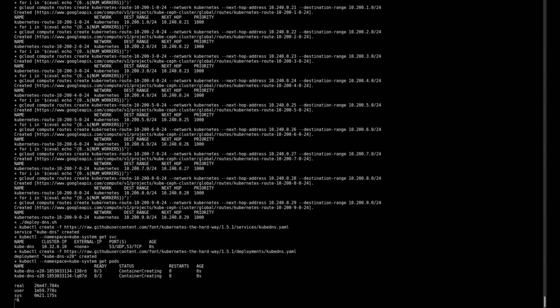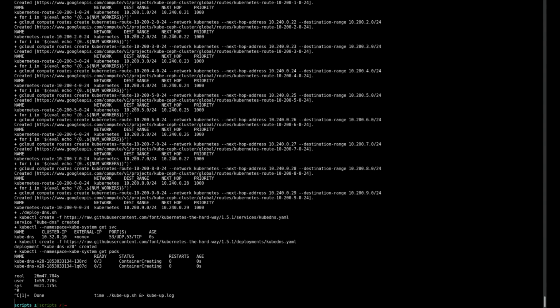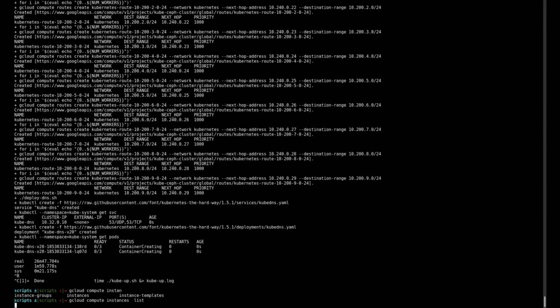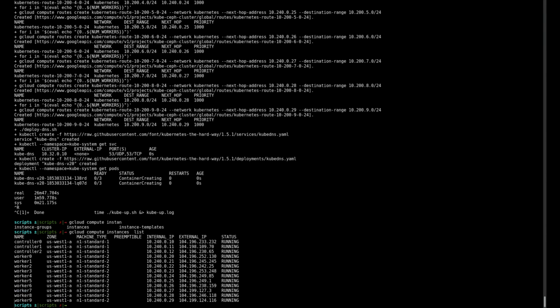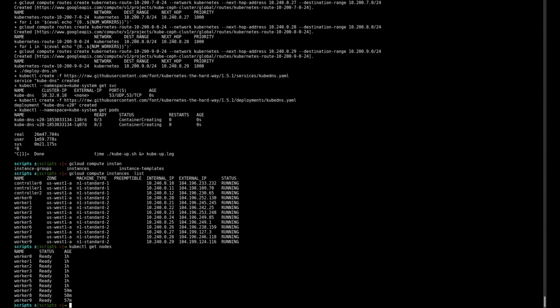All right, the script has completed, and you can see it took just about 27 minutes to complete. So once the script is done, you should have a working Kubernetes cluster with remote access to it using kubectl. So let's just take a look at our instances list here. And you can see that we have 3 controllers and 10 worker nodes. And they should all register. And we show here that we have 10 worker nodes that are ready.